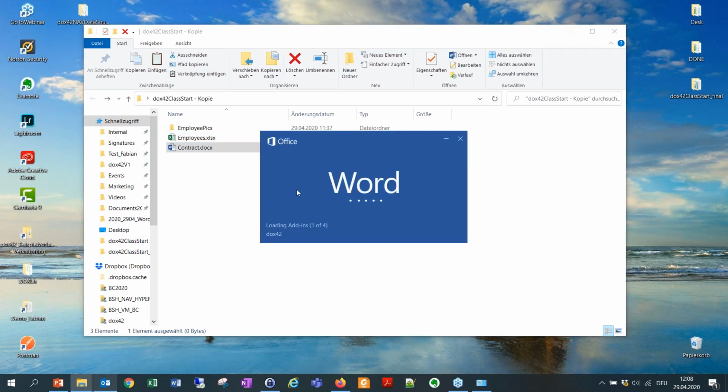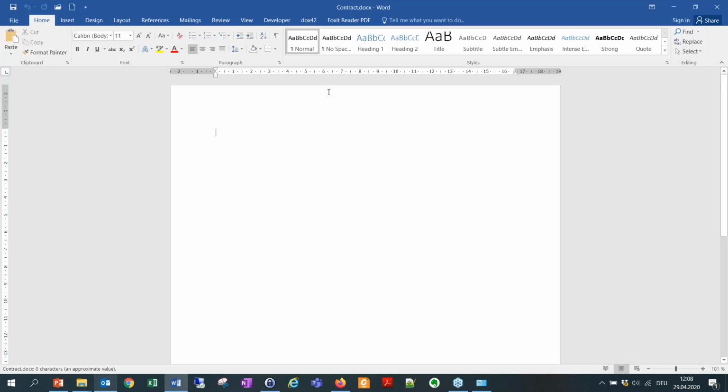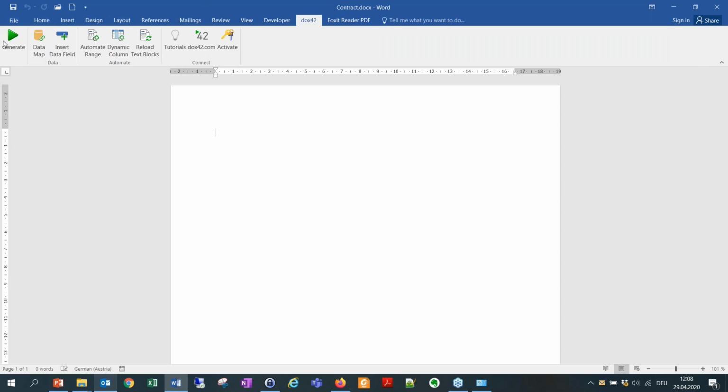And now for you who never installed or never had the add-in before, after you have installed it, you have this ribbon here, dox42, there it is. You click here, and that might be gray in your case because the license key has to be added. And you just click on activate and copy paste the license key from your email into the license key field and click on activate, and then it's done. It looks then immediately the same like mine.